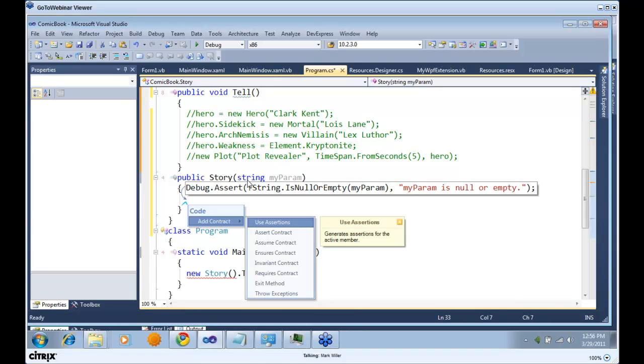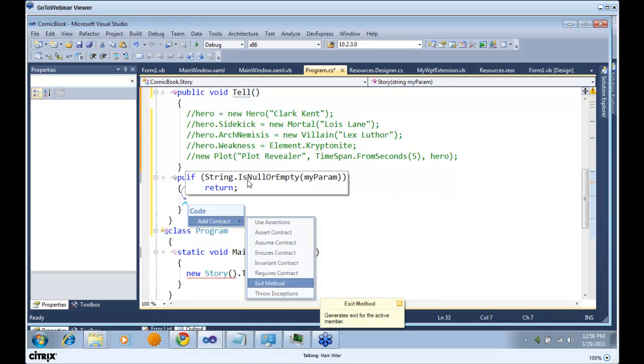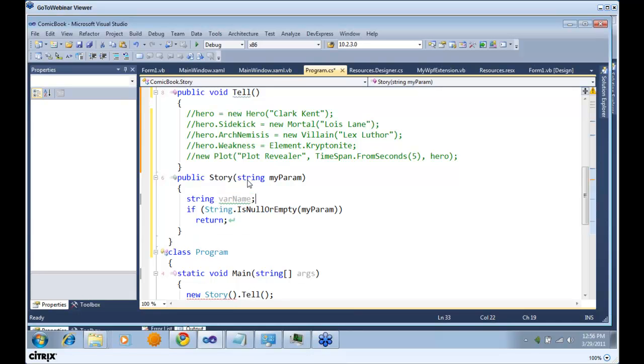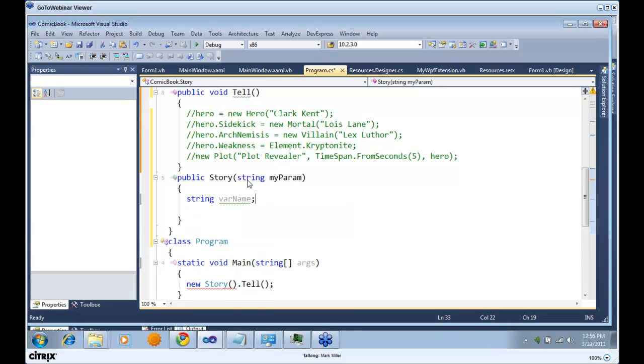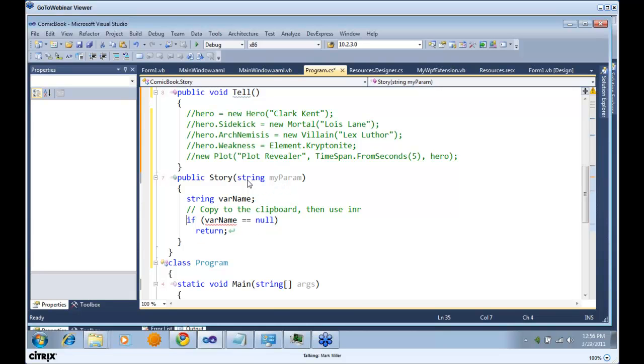Hit the CodeRush refactor key, add contract, and you can choose which contract you want to have here, for example. That sounds like what we're after there. Okay, so yep, there's that. If you have it locally, though, there is no add contract on this yet. However, a couple workarounds. For now, you can copy to the clipboard, then use the INR template for if null, then return. Oh, but we want something that says or it's equal to string.empty. So I would do SSE here for set string.empty to give me that.